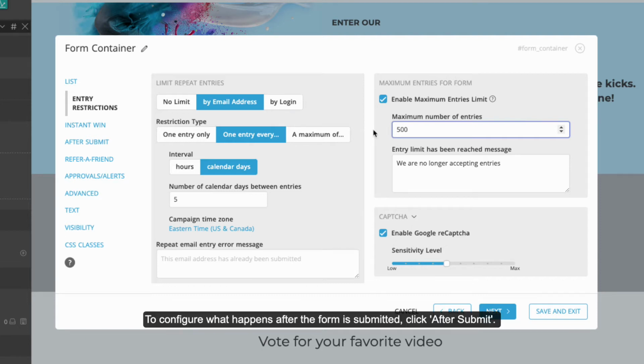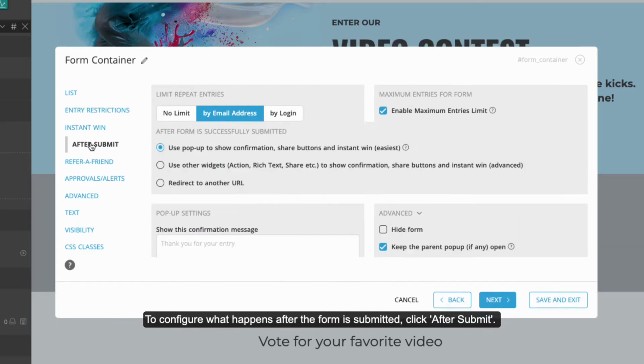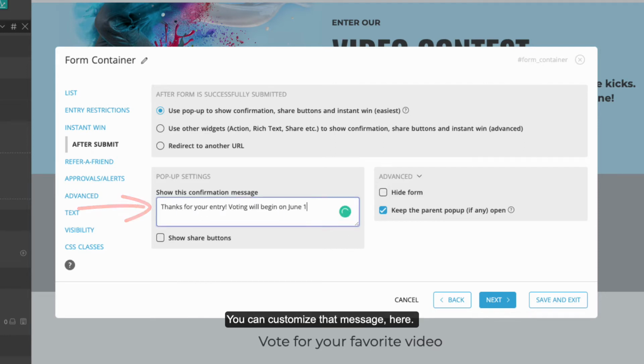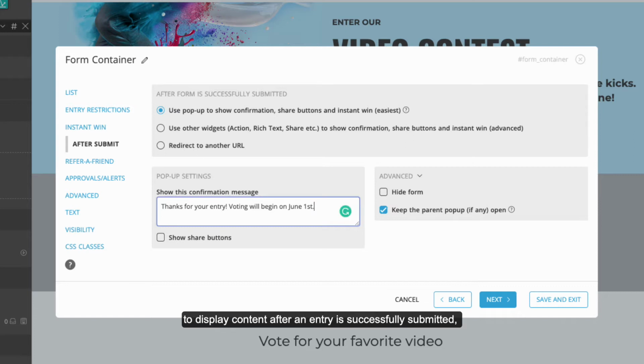To configure what happens after the form is submitted, click After Submit. By default, a pop-up will appear with an entry confirmation message once an entry is successfully submitted. You can customize that message here. If you'd like to use other widgets to display content after an entry is successfully submitted, you can select the option to use other widgets. Another option is to redirect form entrance to another URL.